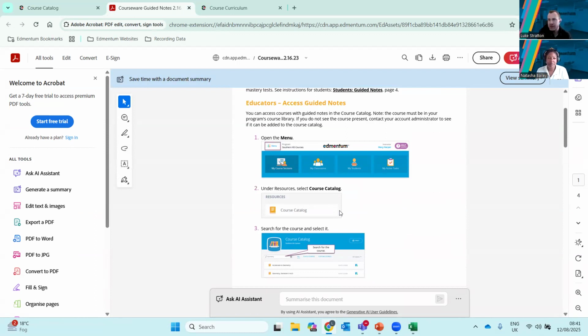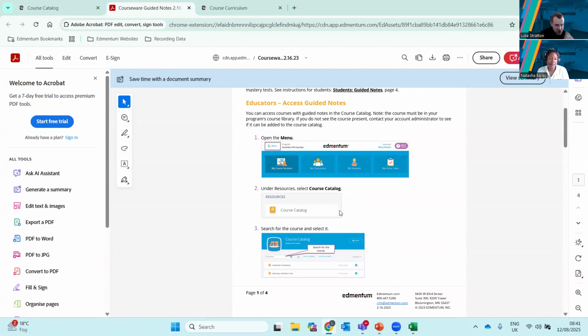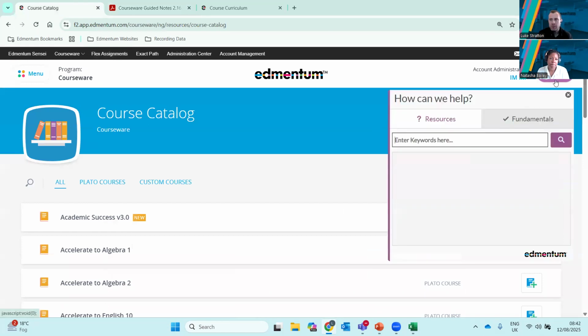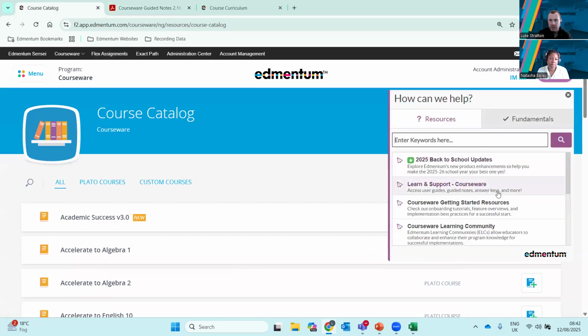So yes, if you are looking for any particular pieces of support, whether it's how to mark a piece of work, guided notes, appropriate reading, generally you'll find this all within the syllabuses, within that course catalogue, when you are assigning this. If not, you will be able to find it within our learn and support area, as you can see here. Even with the blurb, you'll be able to find answer keys, guided notes, and everything else in between.